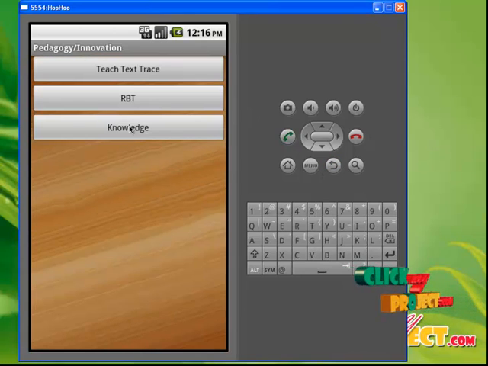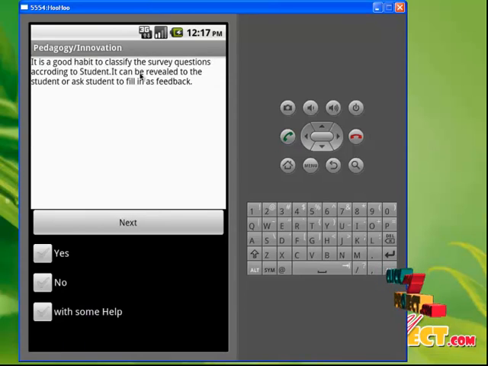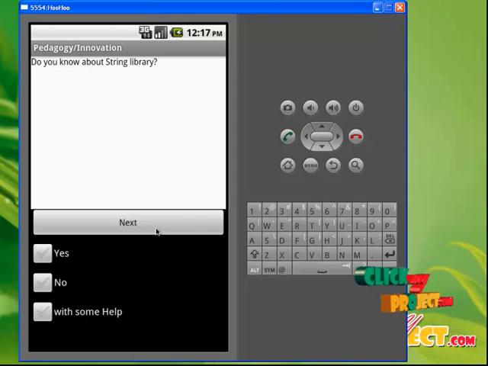And here next I have the knowledge part. It can be relevant for a student to answer questions to fill in the feedback. When I click on this next button, I will get a question: do you know about the string library? If you know, we click yes, if not, we need to click no. Here I am giving X and going to next. We are getting a question and giving an answer, either yes or no, about whether I know the particular answer or not.